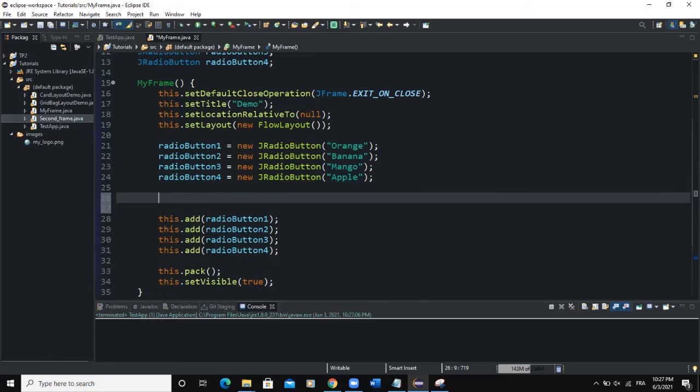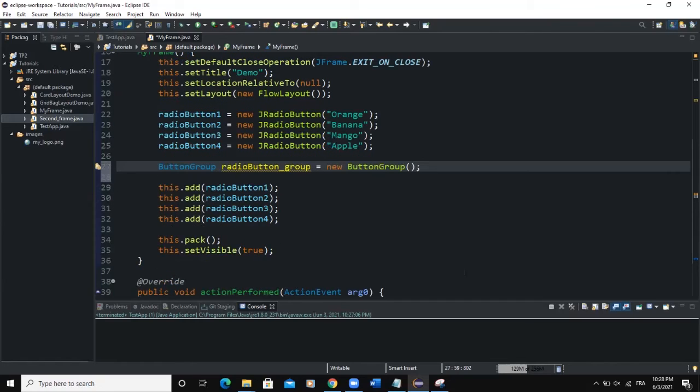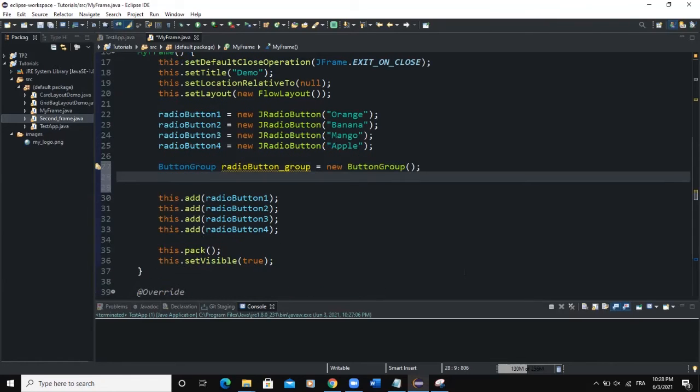So down here, we will simply say ButtonGroup. We will call it radioButtonGroup, I'm using this name just to make it explicit. Then I will import this particular ButtonGroup class. The next thing we need to do is to add our radio buttons to this particular button group.